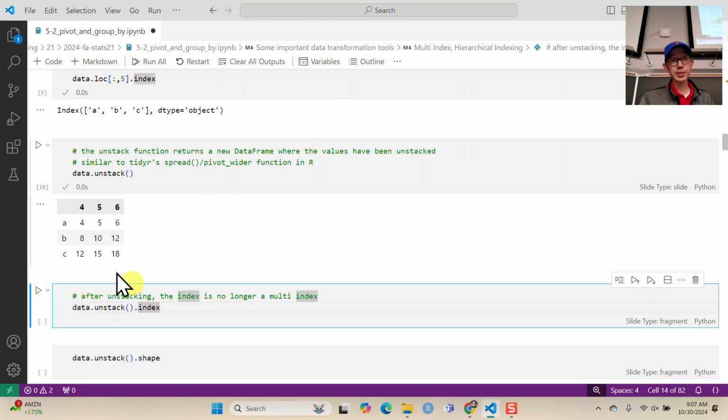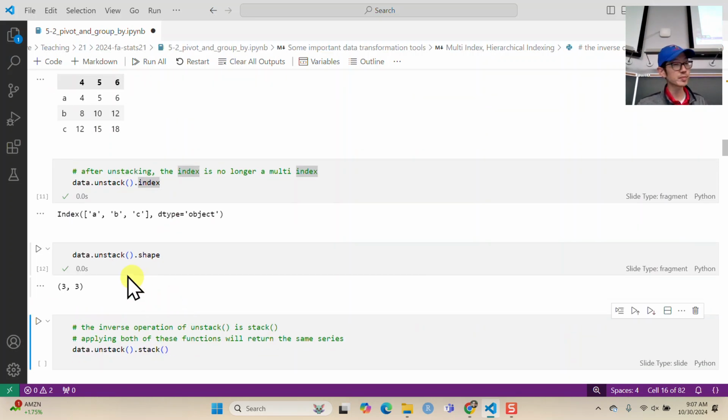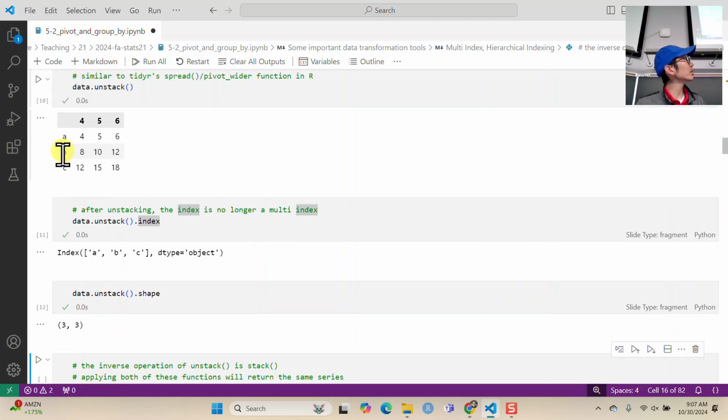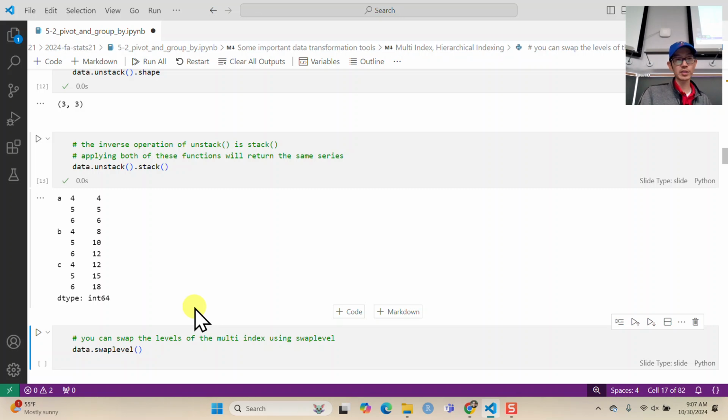Okay. Now, after you unstack this, what is the index? The index is just going to be ABC. It's no longer a multi-index. And what is the shape of this after you've unstacked? It's 3 by 3. Okay, 3 rows, ABC, 3 columns, 4, 5, 6. If you unstack something, you can stack it back up. This is kind of silly, but stack and unstack are inverse operations. So if you unstack and then stack, you'll get back the original data.